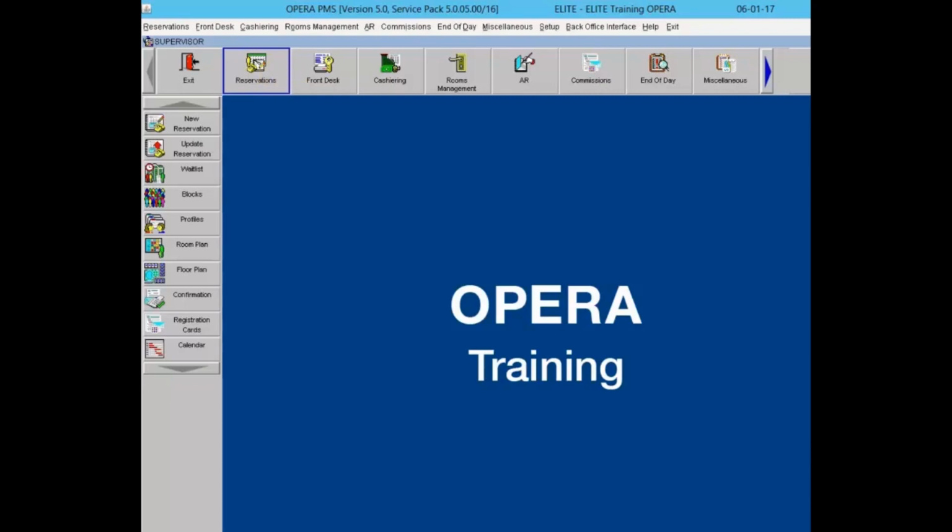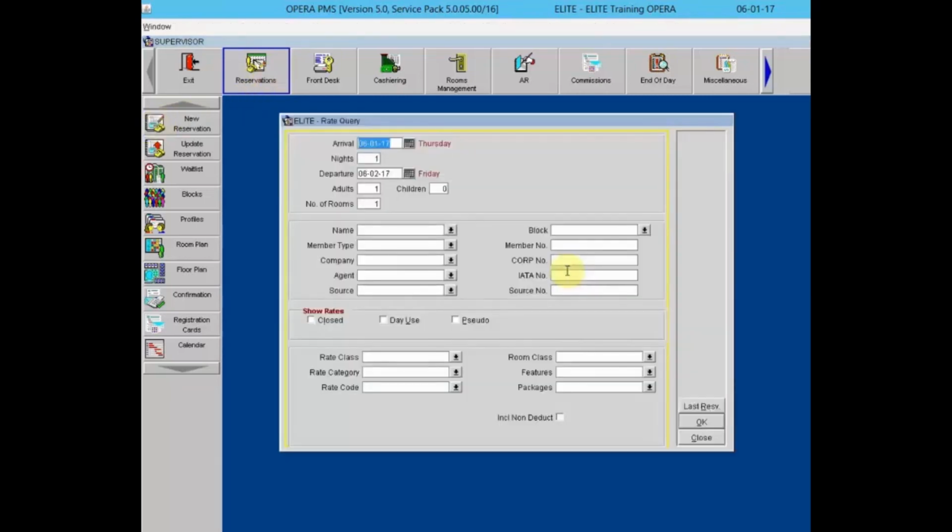So I want to make a reservation against the group block. So I'm going to go to reservations. I'm going to go to new reservations. Now we know the group is coming in on June 1st, so I'm going to do 2 nights. And I want to find a room in that group block.